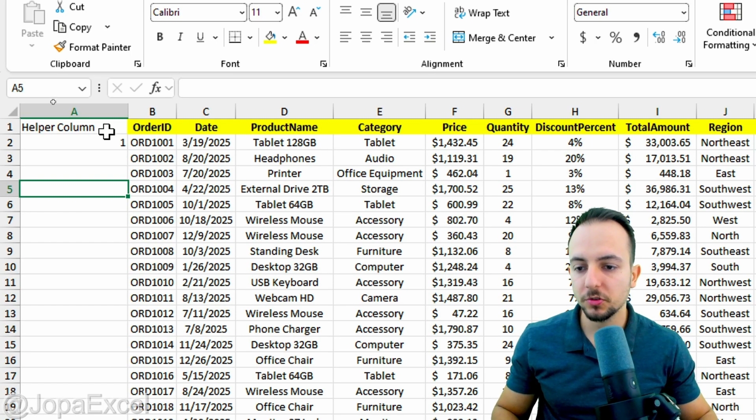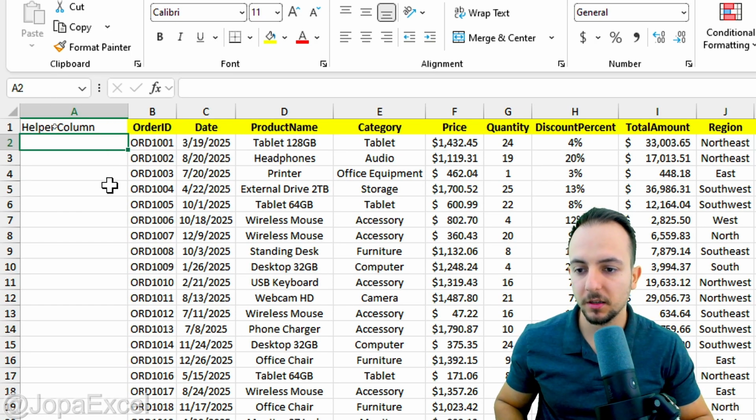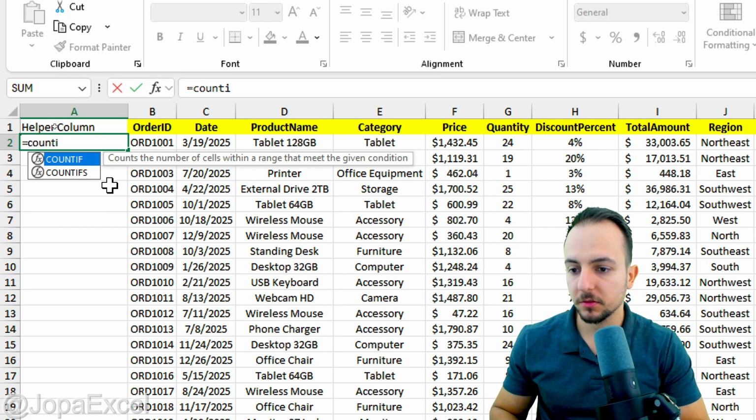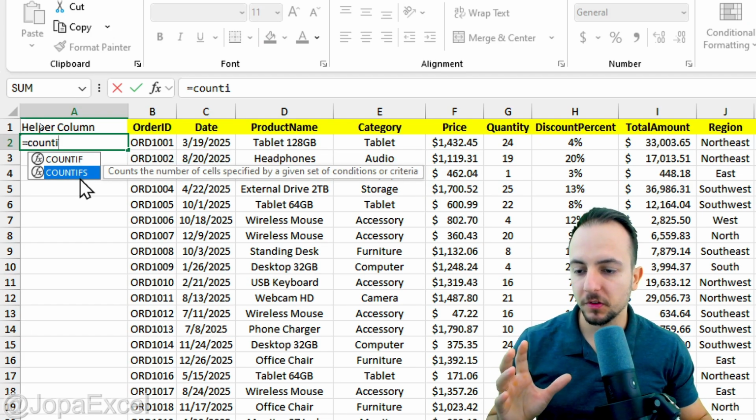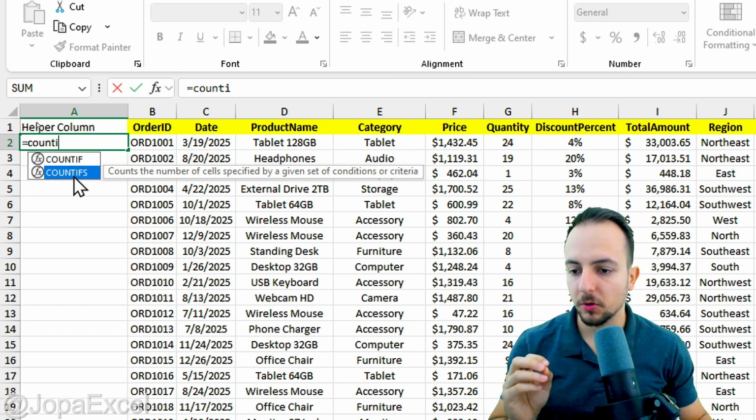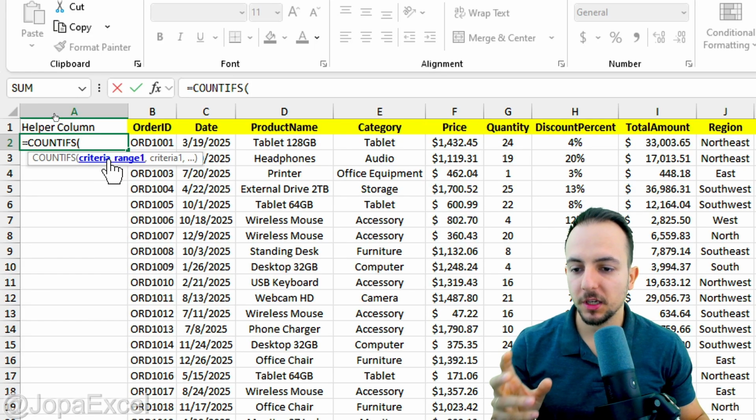So to do that, let me get rid of the formula that I did. And again, equal sign, COUNTIFS, I'm going to build something slightly different. Double click 1, 2. The change is going to be in the range.